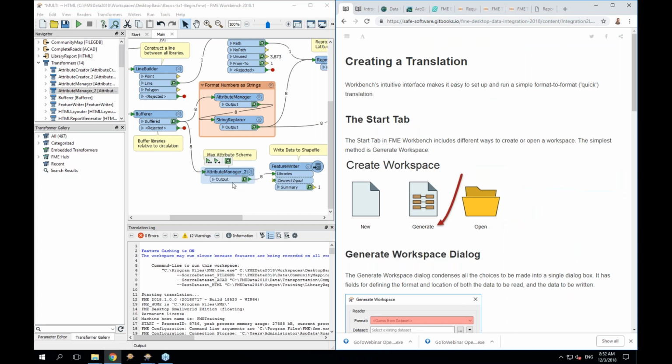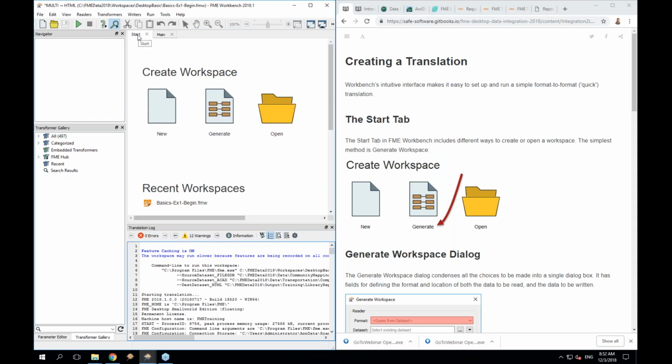So we've seen opening up an existing workspace. Let's talk about creating your own workspace. Generally speaking, you'll start on the Start tab. Here you can start with either a blank workspace using the New option, open an existing workspace with Open, or generate a workspace using Generate.